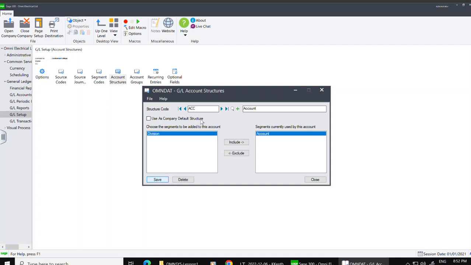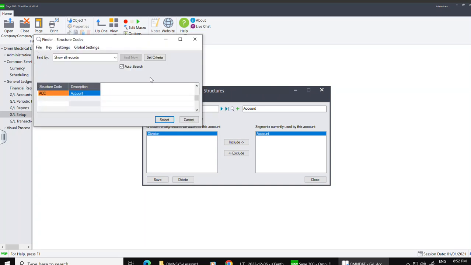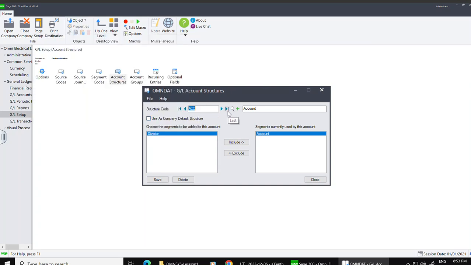Then if I do the finder, I have the first one. Now I'm going to do the next one, which is your division. I'm going to create a new one. The new one will be DIV, and see, it doesn't let you add the description till you add the segments and include the segments. First you do the account, and the second one you do the division. It has to be in this order. Account will be first and division will be next.